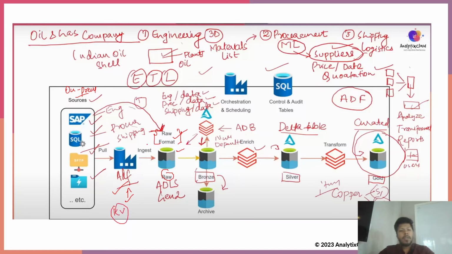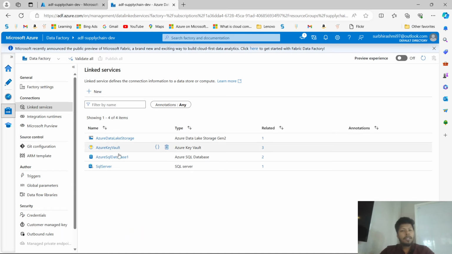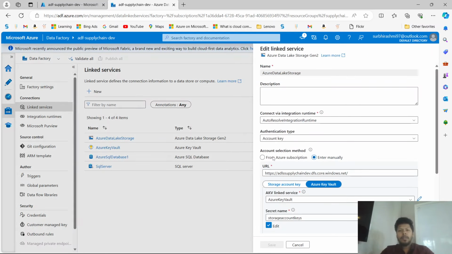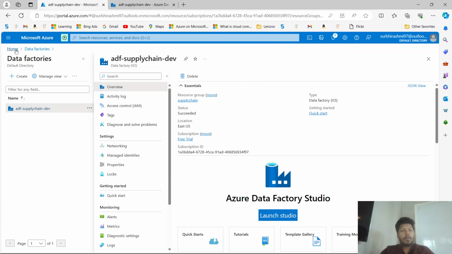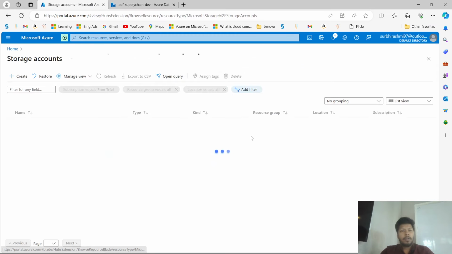So basically we have a storage account, we have on-premise, we have Key Vault, and there should be one more connection for Azure SQL where we are maintaining our control table, audit tables, error log tables, and all this stuff, right? So these are the four linked services that are created. If you click on this, this is the URL of the storage account that we have. So how do you get this? If you go to this portal, you go to your storage account.